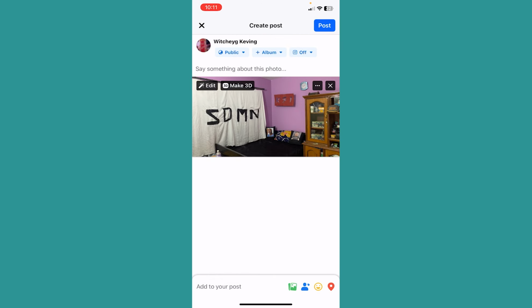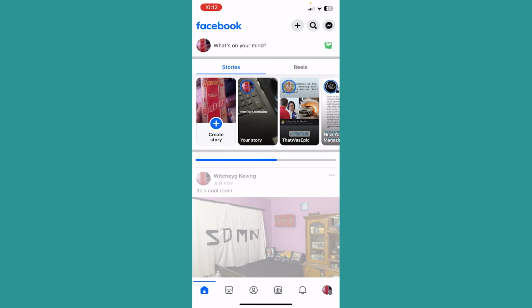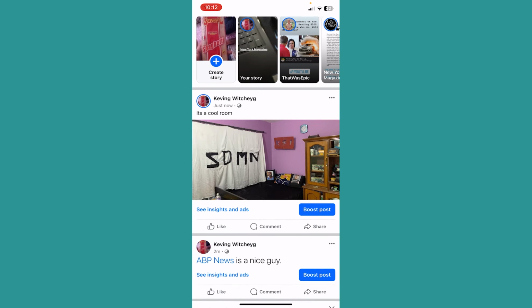Now at the top it says say something. I can click on it and I can write something over here. I can even tag somebody, but I'm not going to tag anyone. I'm just going to write it's a cool room. After you write something you want with the picture, you can click on post at the top right and your picture will be posted. And that's how you guys can add photo on your Facebook.